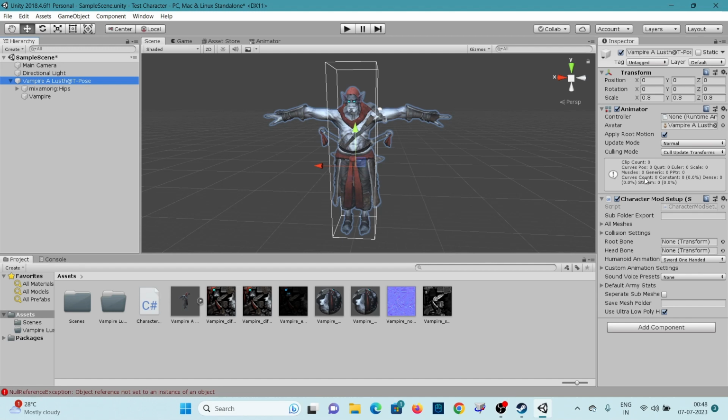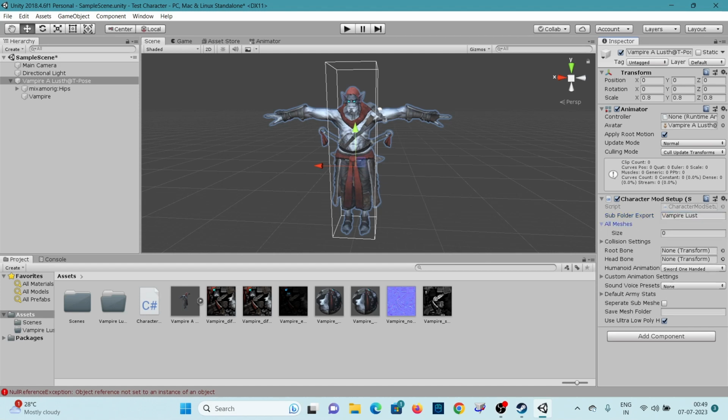Click on this. You can clearly see the mod script which we have uploaded and dragged to the position. So again, we have to name the folder similarly to the folder you have created in assets. So let's make the subfolder Vampire Lust, Vampire Lust, right?